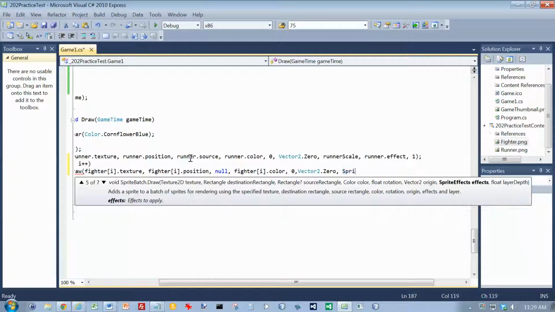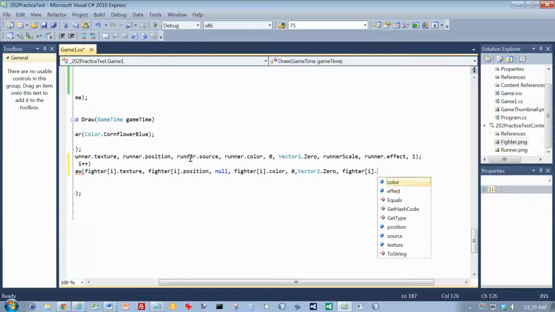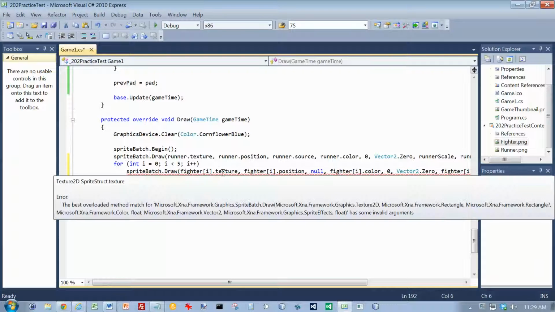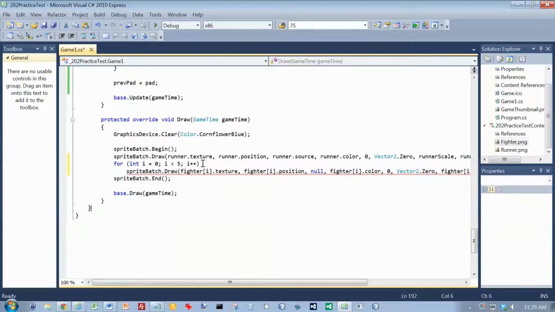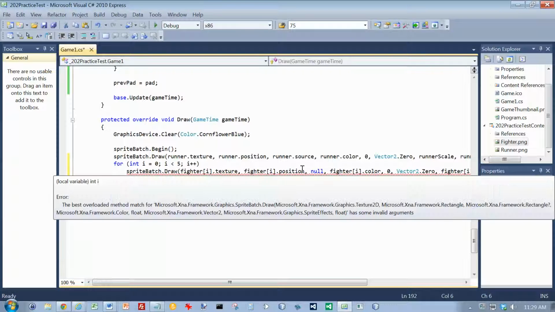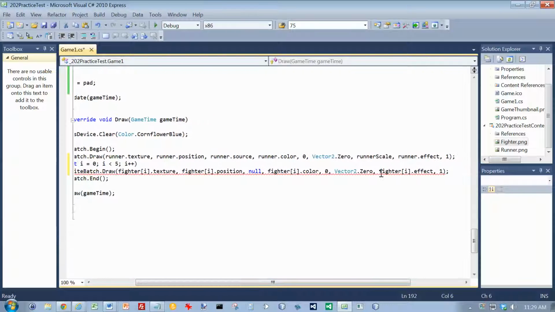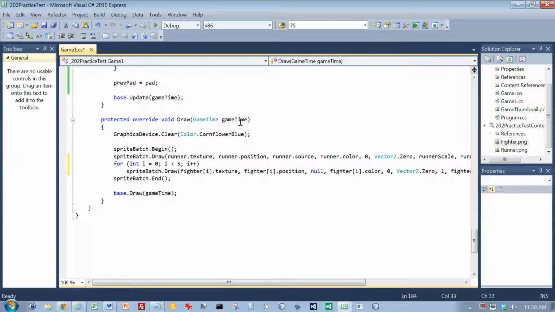Oh wait, I've got that stored in the Fighter, don't I? Okay. And it doesn't like that one. Okay, texture, position, source, color, 0, 0. Oh, I left out the scale. Okay, I think it'll like that one better. Okay. And now let's run it.